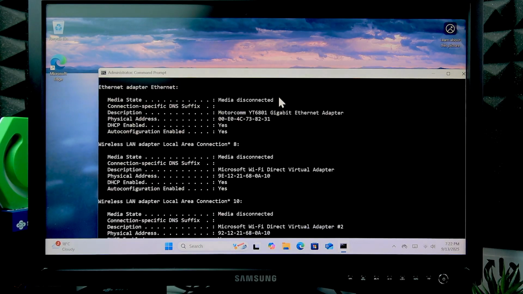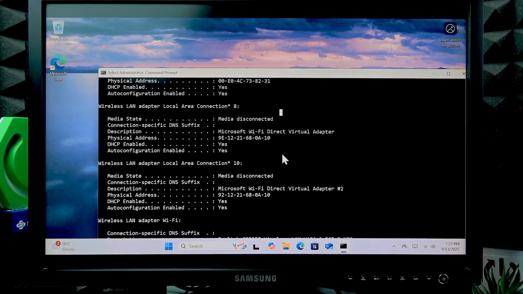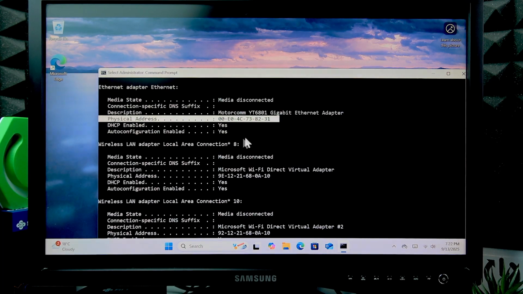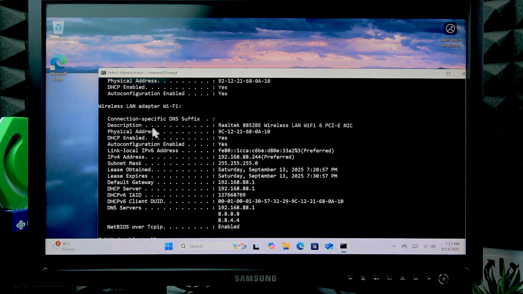As you can see, most of them are disconnected. You can see their status in the media state field, and each of them has the physical address, which is the MAC address of this particular network adapter.